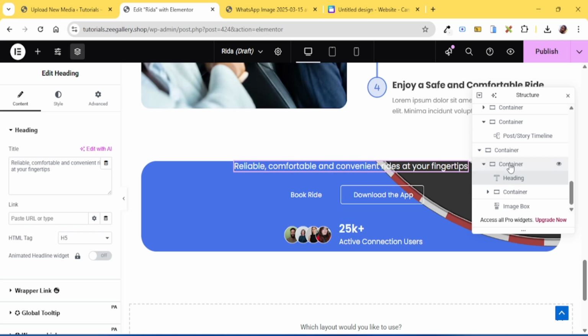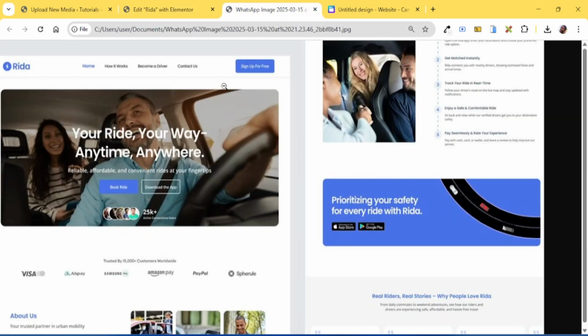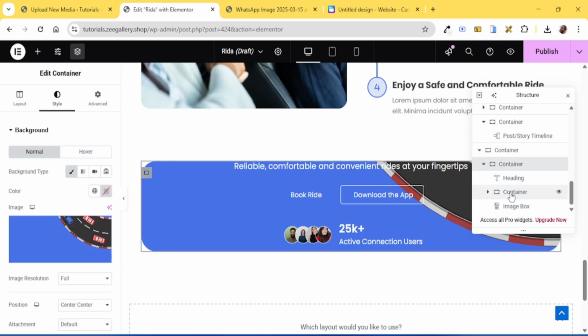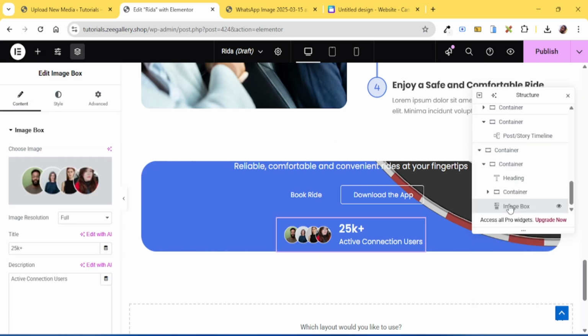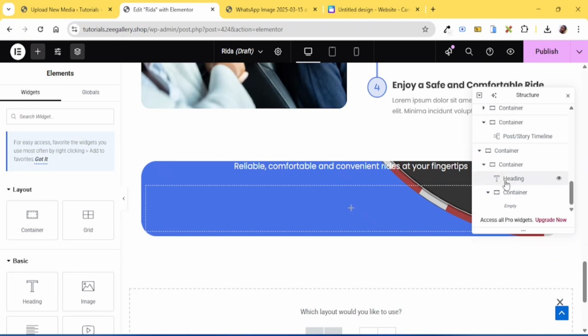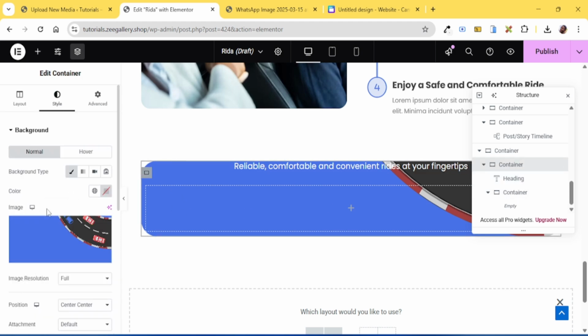So this is the container that is having that image. Okay, this is the container having that background image. So we don't want to touch it, right? And this container as well is below. Okay, let's delete this, then this as well, then this one. Okay, yeah, very good. Now let's design.